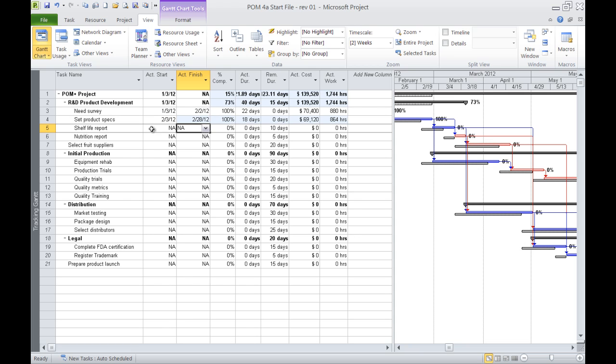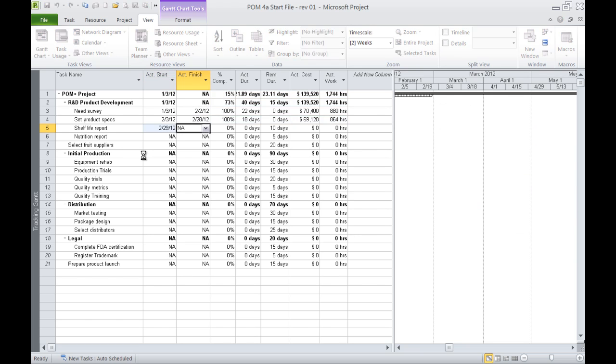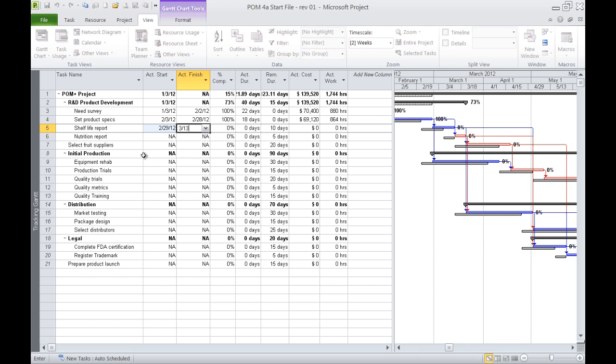So just a quick example of those two things. We're going to do the shelf life report, and 2/29/12, operating in a leap year. The actual finish date is 3/13/12. Okay. Now we notice a lot of things are happening.